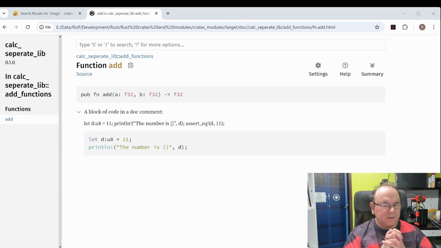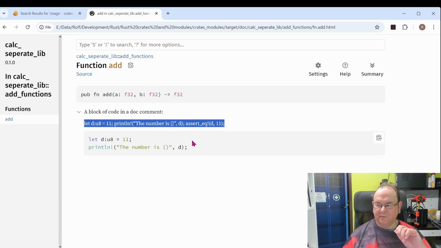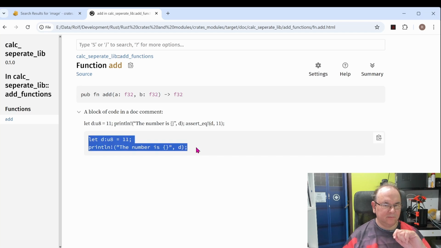Okay, I found an interesting deviation that I actually missed when I was testing this. Now I've defined two code blocks in this documentation for this function add, and it kind of recognizes both, but this one is not formatted and highlighted, but this one is.